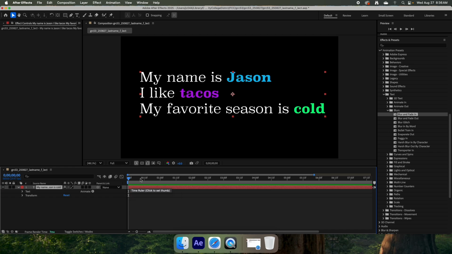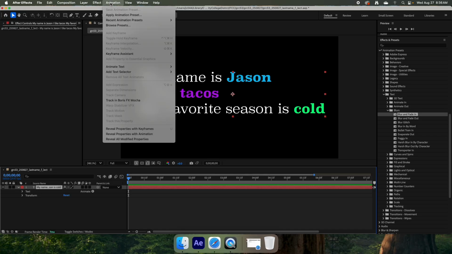So if you have added blur and fade in, we're going to remove that from the text layer. So choose the text layer, animation, and then remove all text animators. Mine isn't highlighted because I've already removed them.